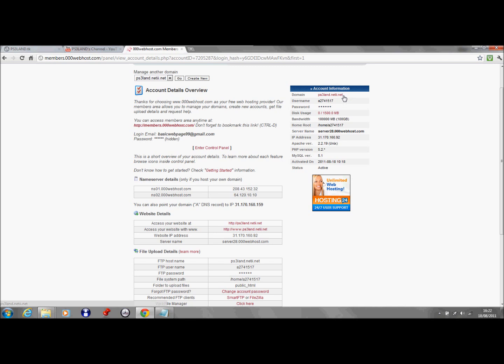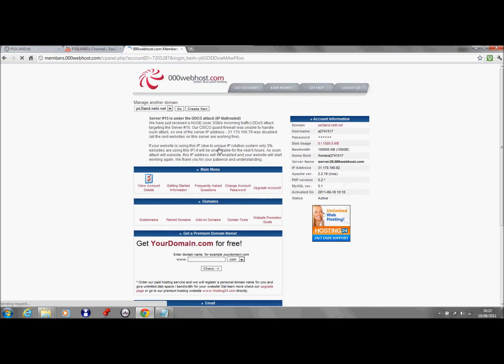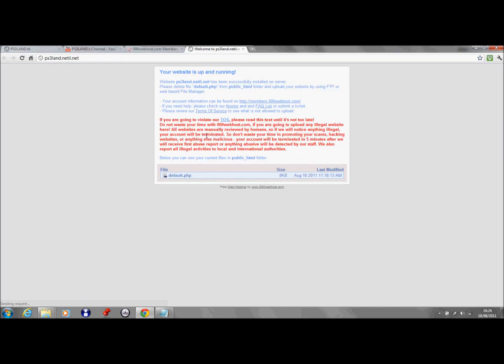You have to make sure you click on the one that says .netty.net, otherwise you'll have to pay for an old domain. That's a subdomain. Alright, so what you want to do is click enter control panel, and then you can click on this, which is your actual website here. If you click on this, it'll open up a default PHP. Now this is your actual website template. This is where your website is going to be. It's going to be ps3lang.netty.net. You just call yours whatever you like. Make up a name.